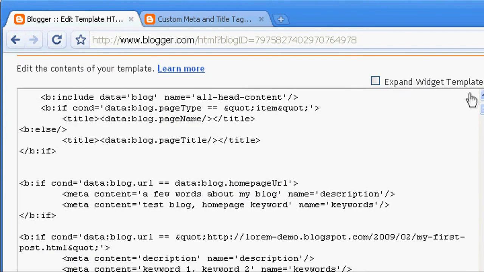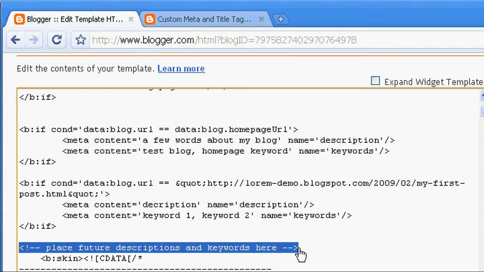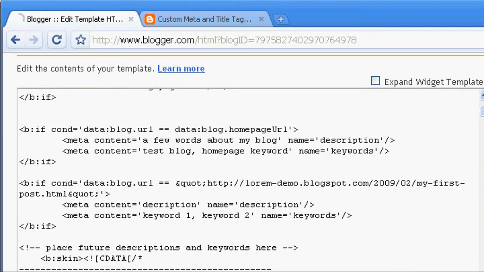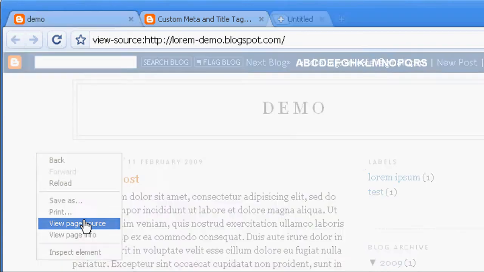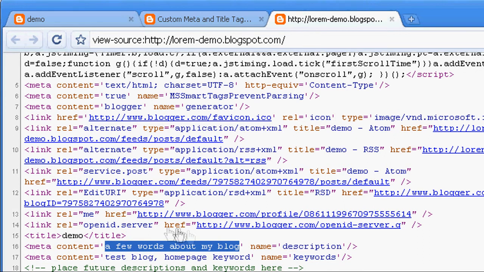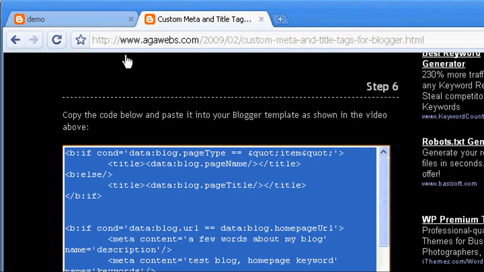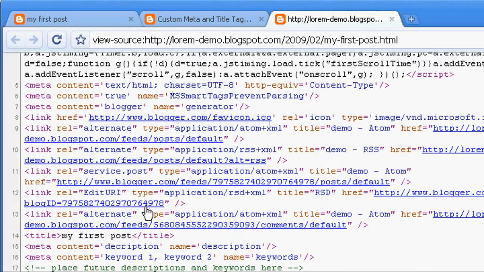We're nearly there. Please note that the code has added a commented line which says place future descriptions and keywords here. It's here to help me place more meta tags. I'll just click save template now and go to see the results. In the source code of my homepage, I now have a meta description tag containing a few words about my blog and a keywords tag. In the source code of my post page, the title contains the post title only, and the description and keywords meta tags have a different content.